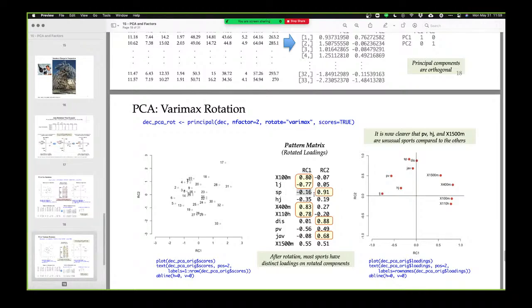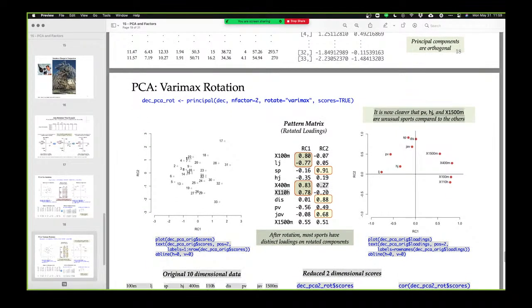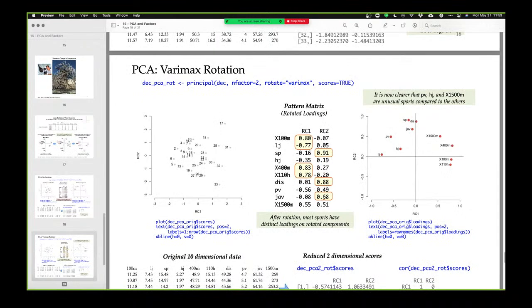We try to use this technique to give more meaning to one component and less to the other, all right? And 400 meters and 110, both strong on RC1 and much smaller now on RC2. Discus and javelin, maybe one of them is a little bit better now. Discus is very strong with RC2 and almost 0 with RC1. Javelin, okay, still not 0.7, but at least its loading on RC1 is very small. 1500 meters, I'm sorry to say, we can't do anything about it with just two components. It's just not going to fit into this two-component worldview, all right?